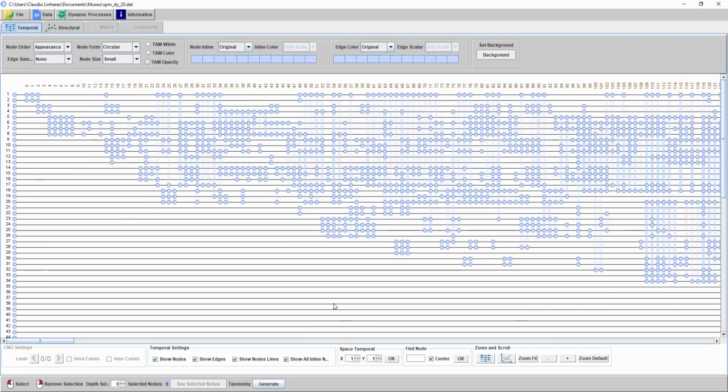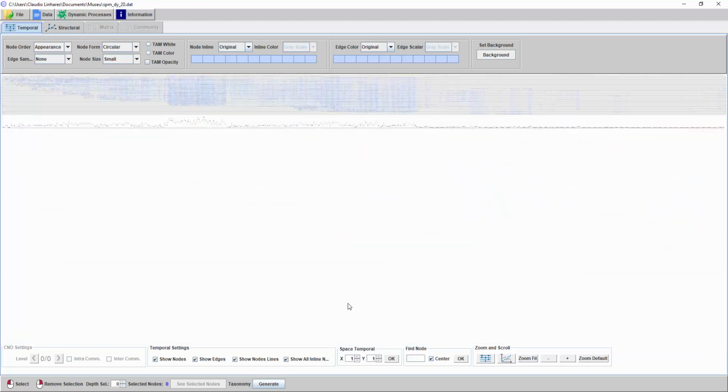The interface of the software provides several options to change the visualization and the properties of the layout. For example, you can click in Zoom to Fit to see the entire network on the screen. Also, you can uncheck Show Node Lines to remove from the visualization the horizontal lines that represent the nodes, to provide a cleaner layout.